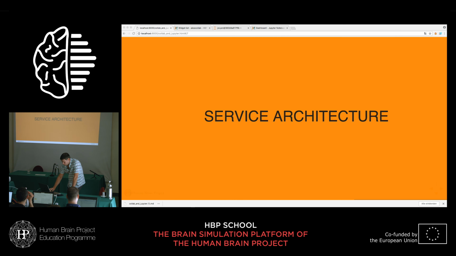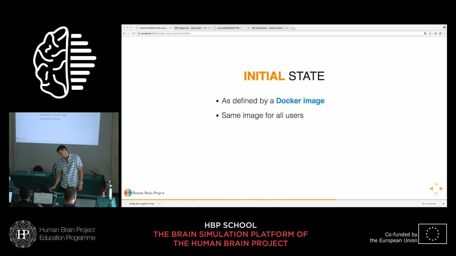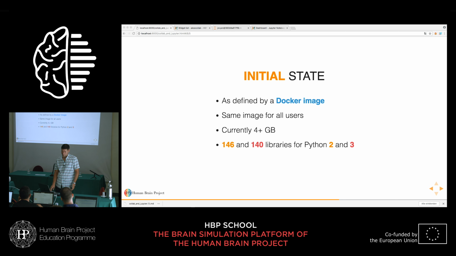Okay. So the initial state of this environment that you're working in is defined by a Docker image. And we use the same image for all users. It's a one-size-fits-all kind of thing. And it's currently roughly 4 gigabytes in size. It has 146 libraries for Python 2, 140 for Python 3. This includes all the basic libraries that are actually required for the notebooks to function, and also some of the additional ones that are most commonly used by researchers.